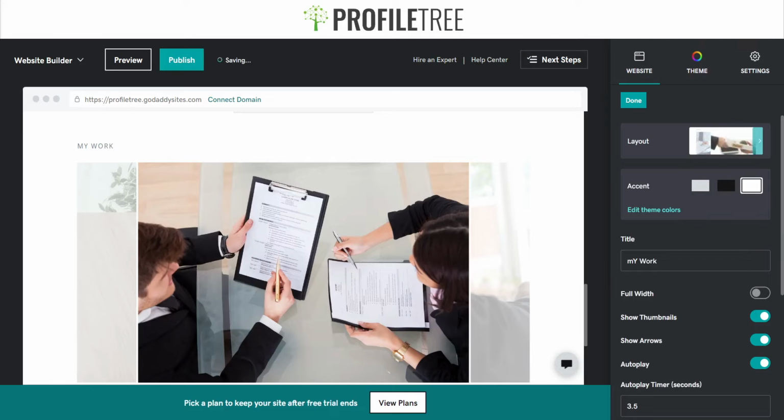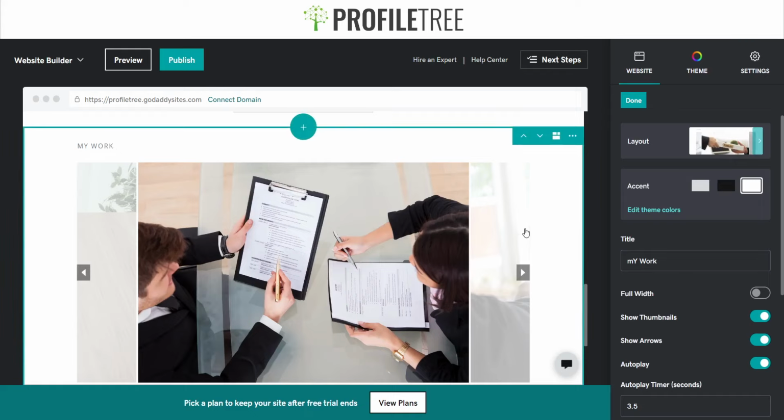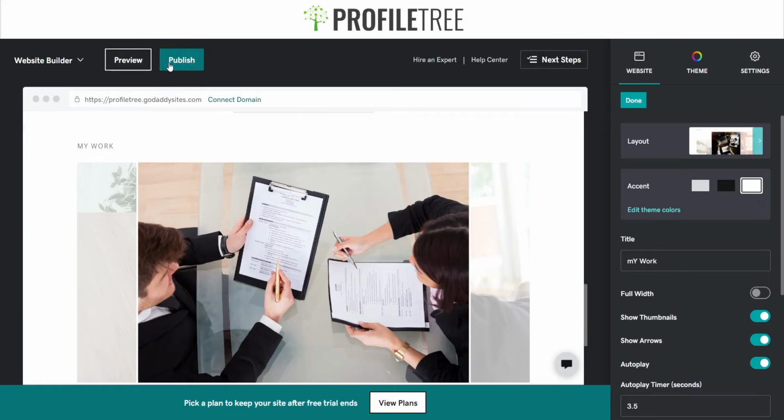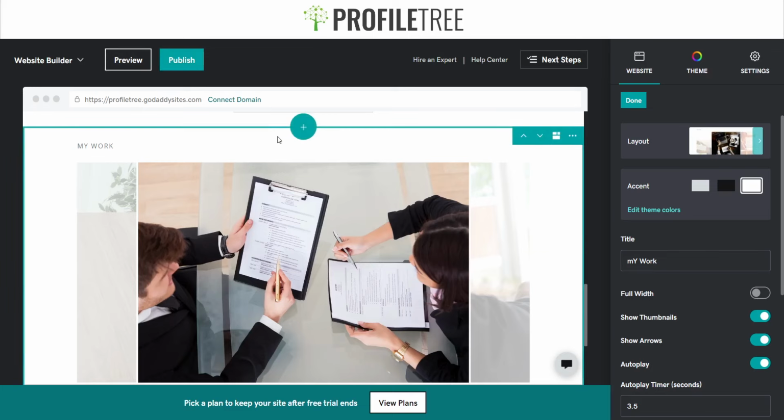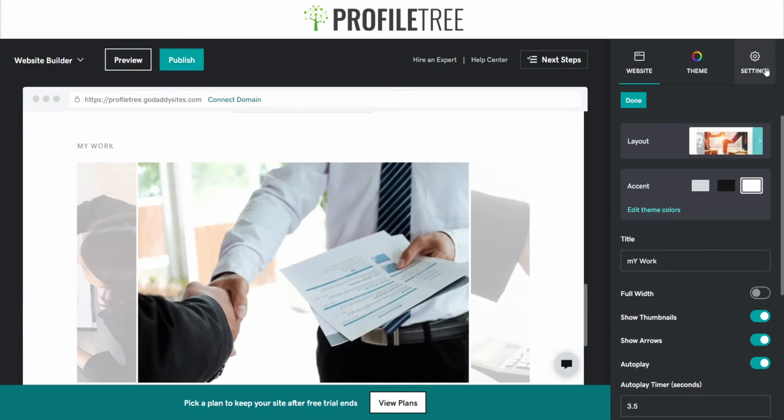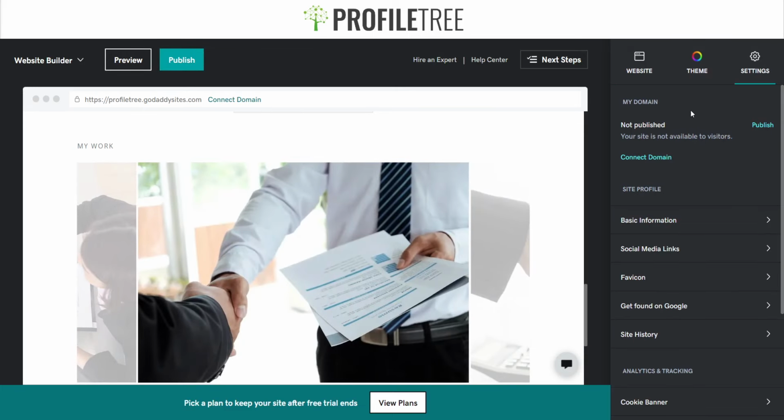It's not overall a hard platform. It even auto saves for you for any changes that you've created as well. You can go ahead and publish or preview it depending on how you want to do it, and then you can also publish it using the settings.